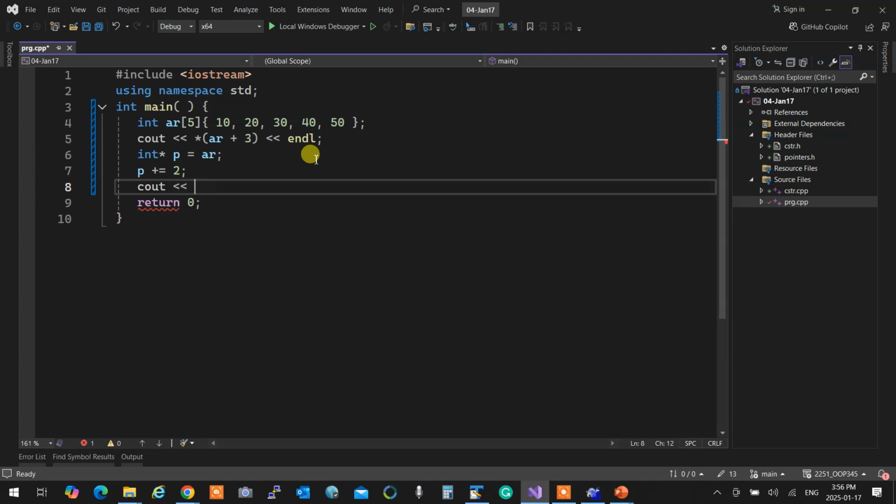Now I'm going to say cout P[0]. What is the output of line 8? Pardon me? 30. Okay? Because C is stupid. It doesn't know you have an array. It doesn't know what the size of the array is. We know that C doesn't know what the size of the array is, right?